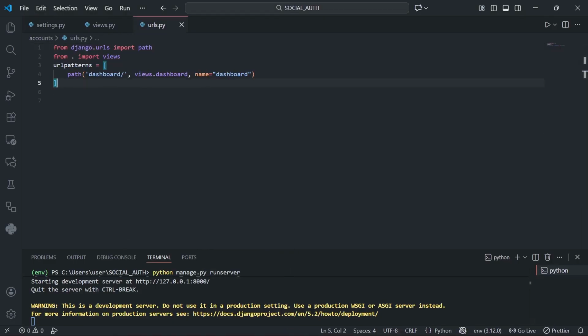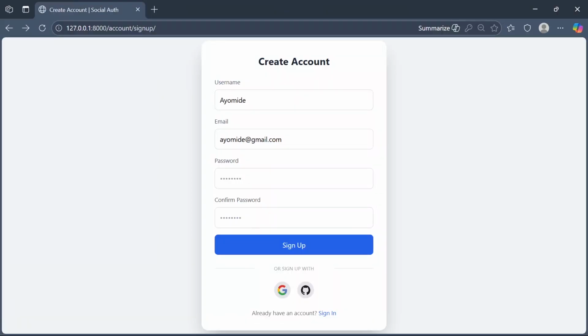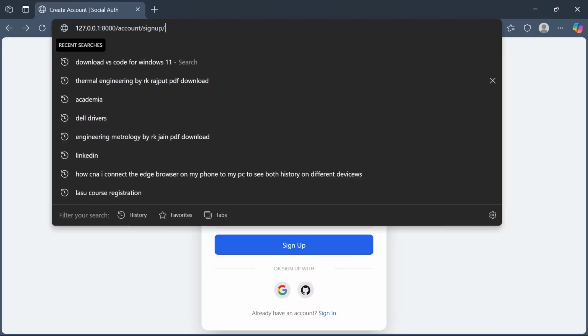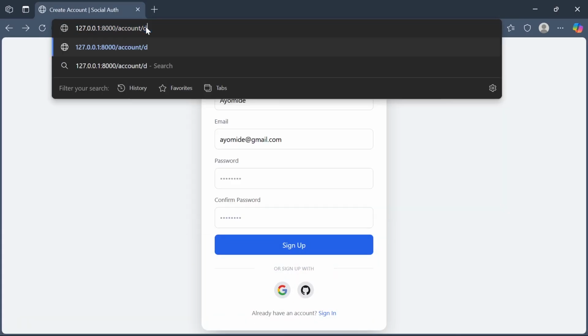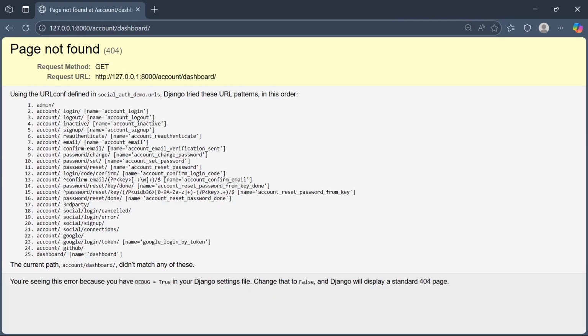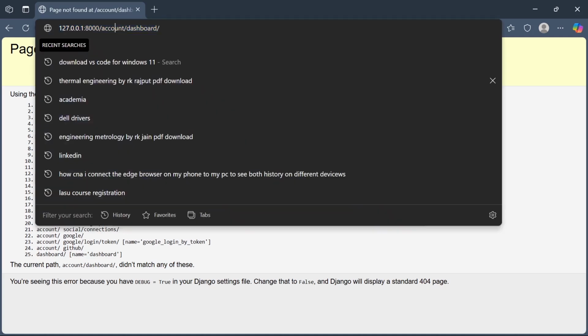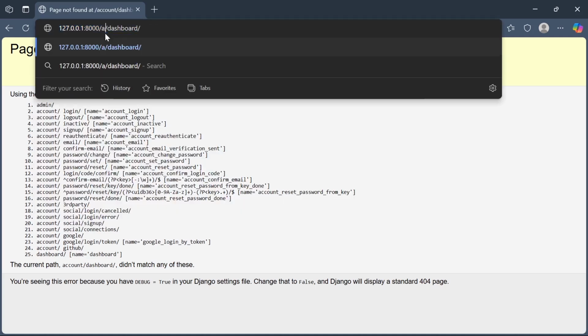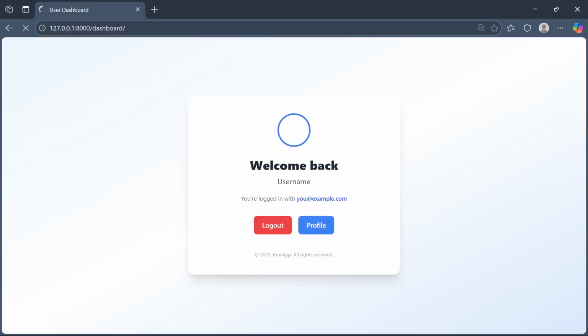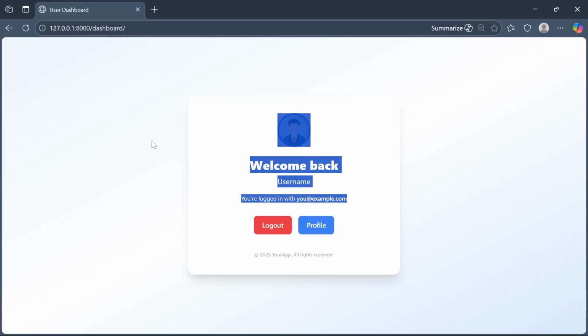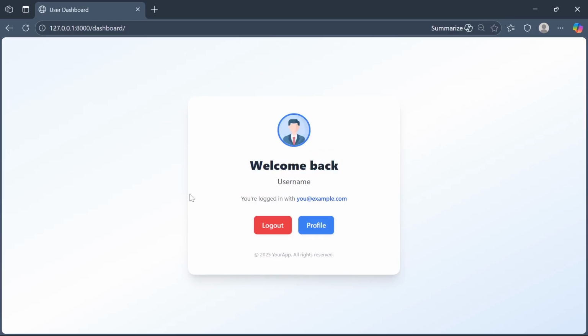So now if I go to my browser here, and I say account/dashboard. Okay, it says page not found. Let me remove this account that is here first. Let's go to /dashboard. Now you see this dashboard page, although it's not showing anything yet, but normally we are not supposed to see this without login required. We want to make it login required.